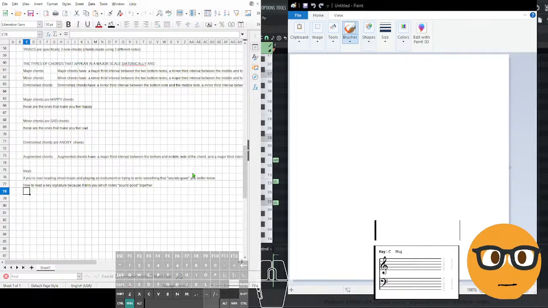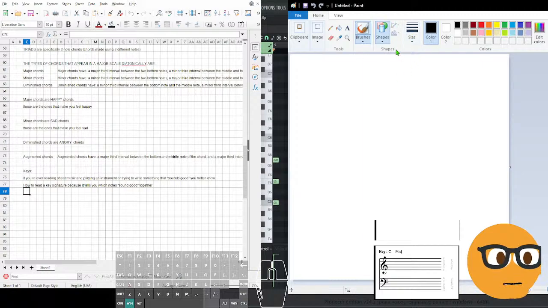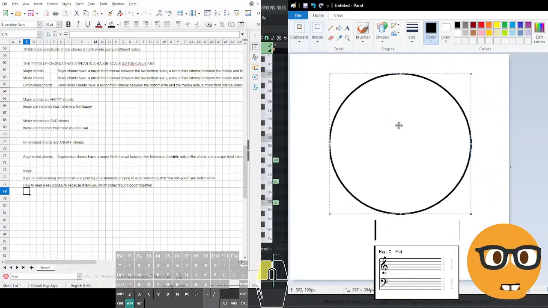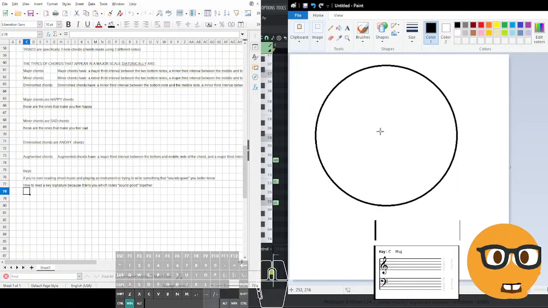Here's a circle. You know what a circle is, right? That's a circle. And I already mentioned that there's 12 different keys, right? And you know what else has 12 things in it? A clock. Here's a tool that musicians like to use to make it easy to remember all the 12 different keys.